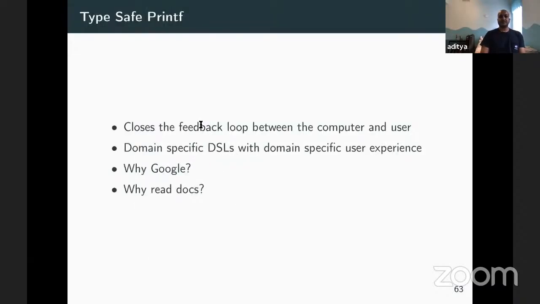So what I think this does, I think this is a hugely important thing because it closes this feedback loop between the computer and the user. The computer is helping the user, and then the user is telling things to the computer. So it's not just that the computer is reacting when it gets input that it's not prepared for. It is helping the user, and it's allowing the user to help themselves by providing customized error messages and wildcards and holes and things like that. So it's allowing you to have domain-specific DSLs with a domain-specific user experience.